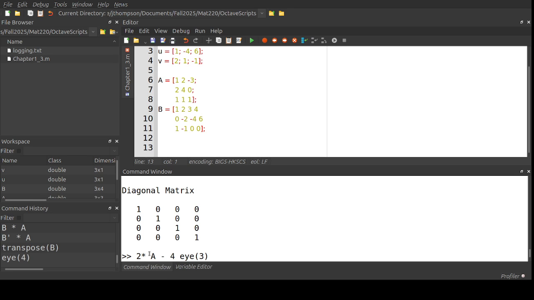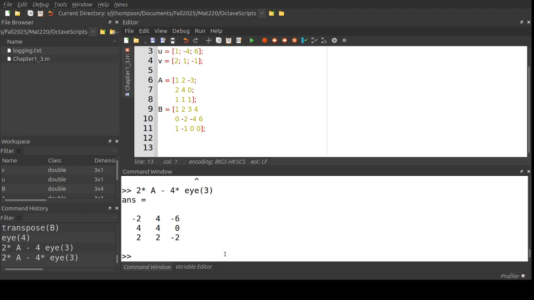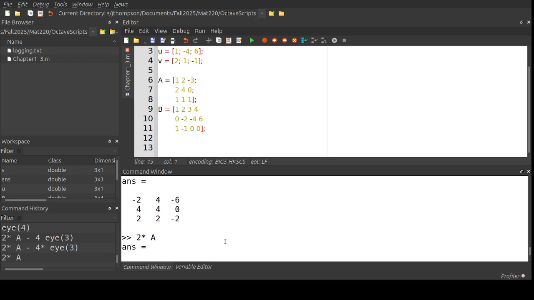Mathematically, this is 2 times the matrix A, and then this is going to be a matrix that has a diagonal of 4s across it, because it's 4 times the I. And when I do that, oh, I forgot to type in multiplied. My bad. So if I look at what's happening here, the first part is doing 2 times A, and then I'm subtracting from that 4 times I3, which is the identity matrix scaled up to 4. So we get some useful calculating tools.